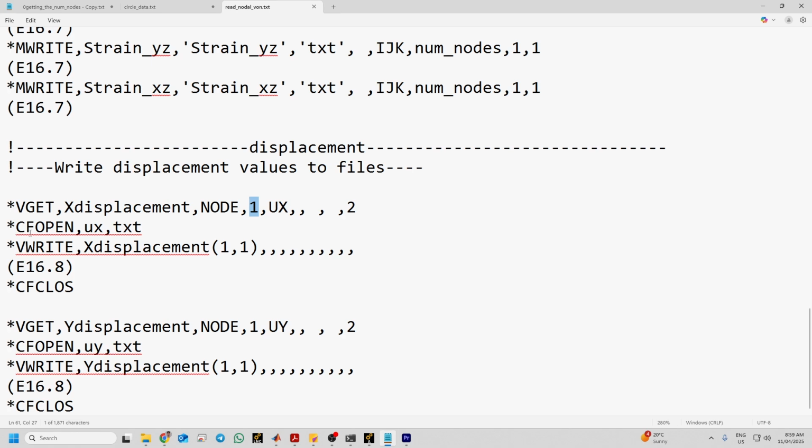And CF open. This will open a text file. This command opens the file for writing actually. And ux is the name of the output file, it will be ux.txt. So at this point, ux.txt is open and ready to write data into. These lines write the displacement value into the text file.